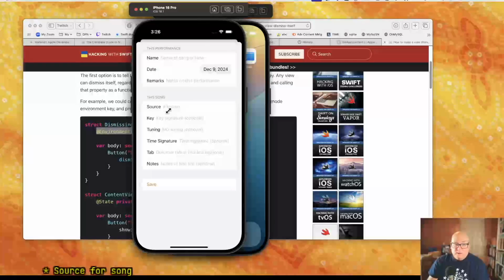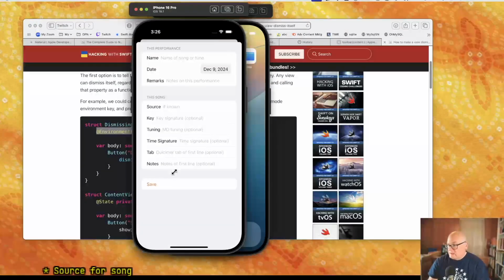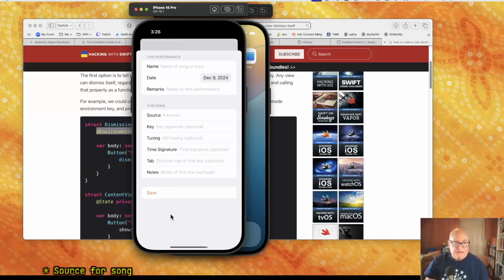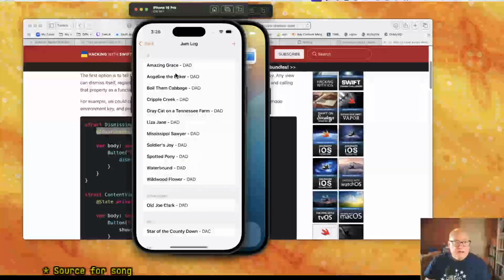If this is left blank, I think it should just be left blank. But the way it is now, we only load in the library, and the library doesn't have any blanks. So actually it does for source, but not for key and tuning and time signature, which is the stuff. Can I get out of this without a save? Well, that's kind of annoying. Oh, there it is. Okay.